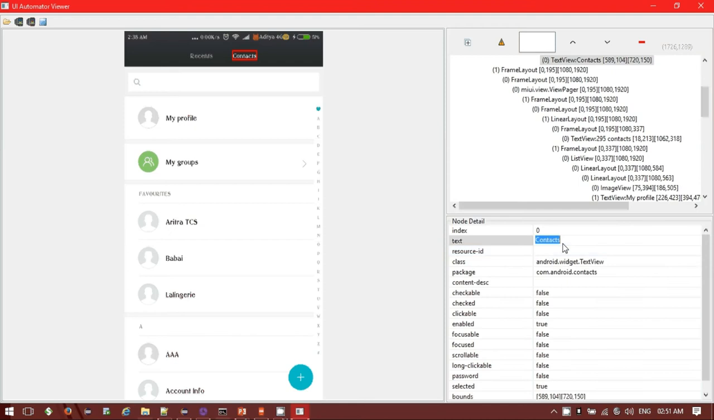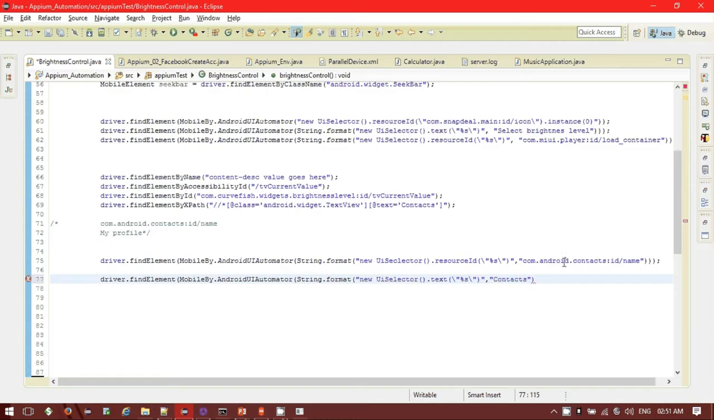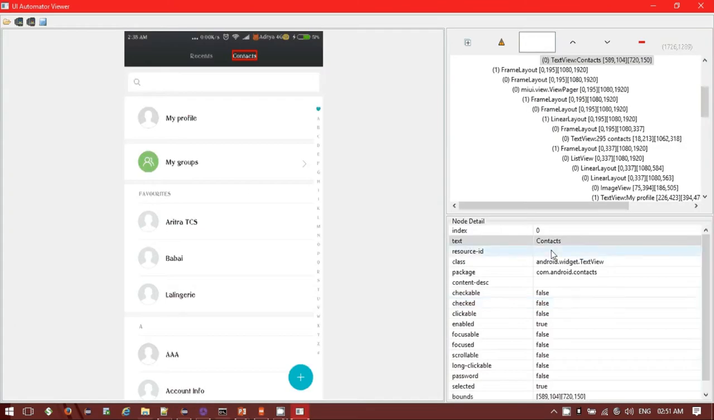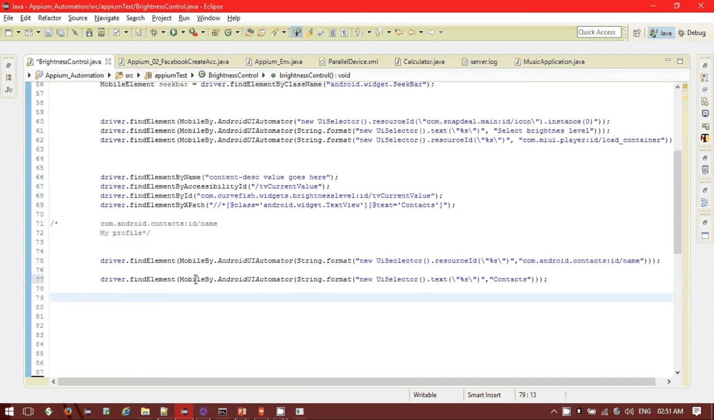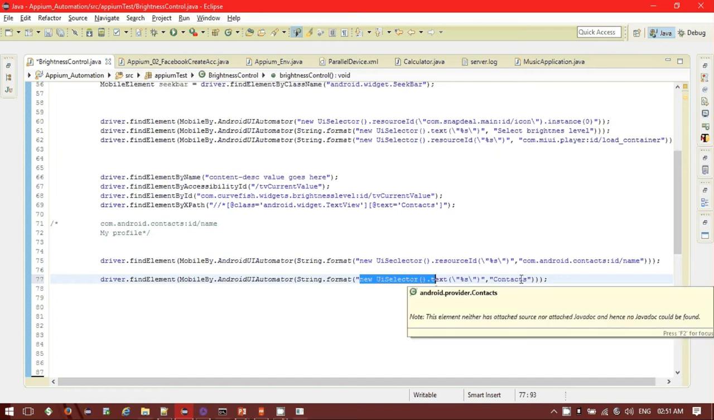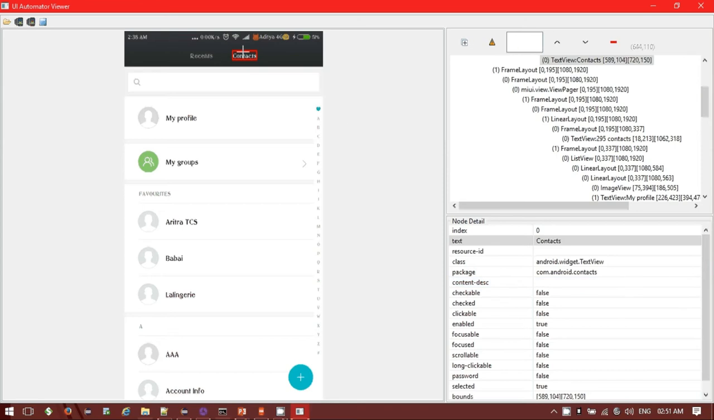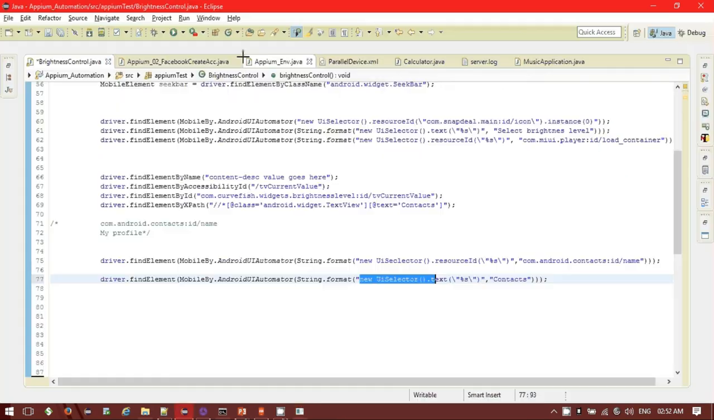The text value was Contacts, that was my text value, right? Okay. So the same thing in the text field, we can choose this one: MobileBy.AndroidUIAutomator, string format. So the new UiSelector class will select the particular element which has the text Contacts. So this will select the relevant mobile element, and you can do any kind of operation, fetching the details of it and clicking on it. You can do this one.